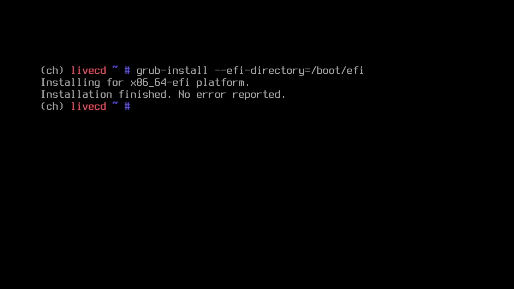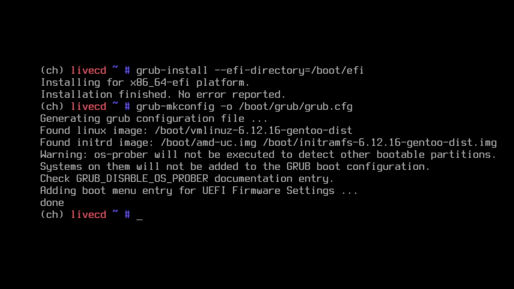And we need to make the config file, so let's go ahead and type grub-mkconfig -o /boot/grub/grub.cfg. And once again, we can go ahead and ignore that disabled OS prober error because we are not dual booting. But yeah, GRUB is installed. It's very important that you see this found initrd image and found Linux image, otherwise your system may not boot.